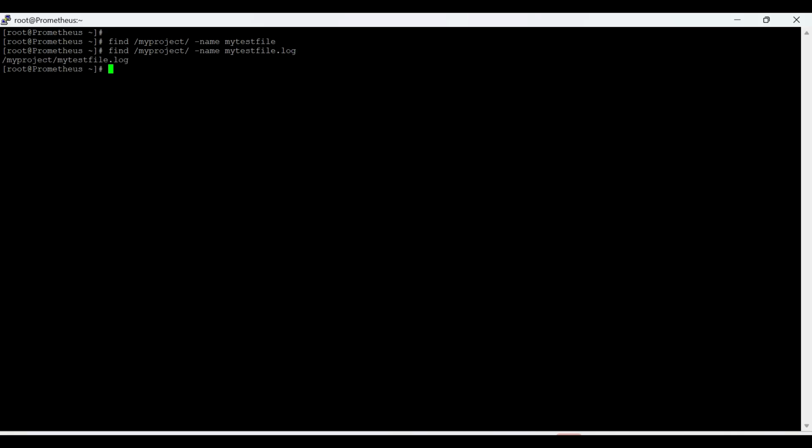Okay, see here, my test file, I don't have it. Why? Because we deleted it in the last class, correct? I'm searching with my test file dot log. So it will search for the exact name. It will check only in my project, not in all other directories. Why? Because here we have given the path, correct?